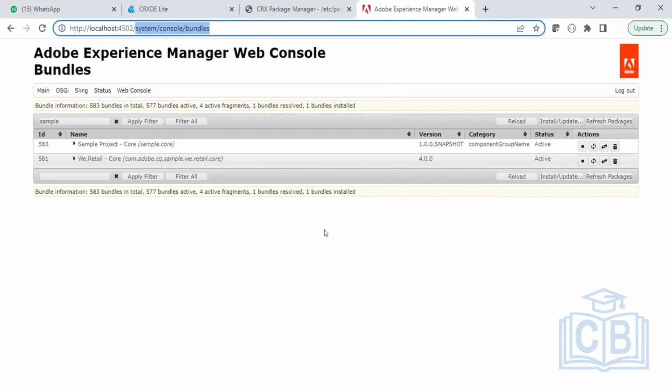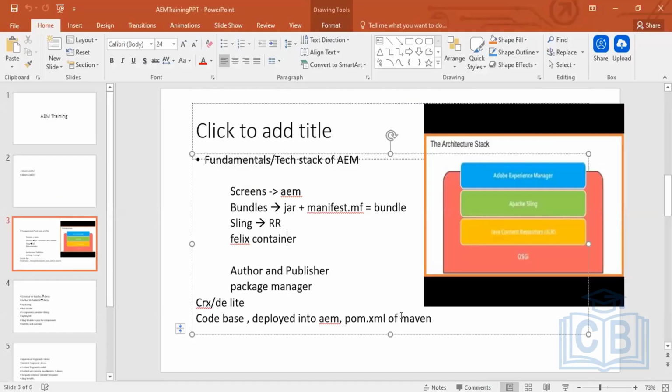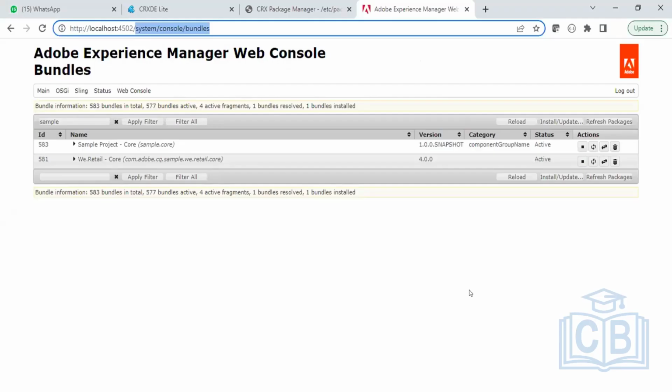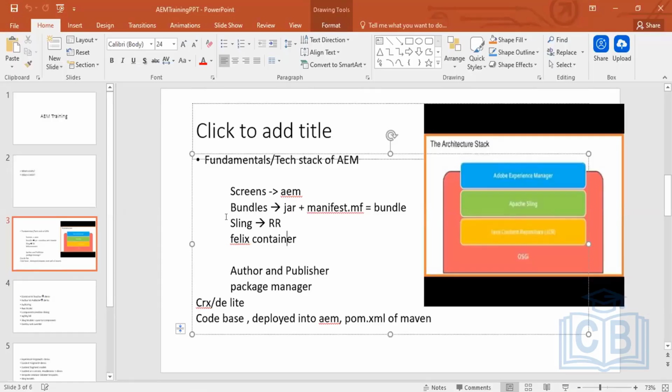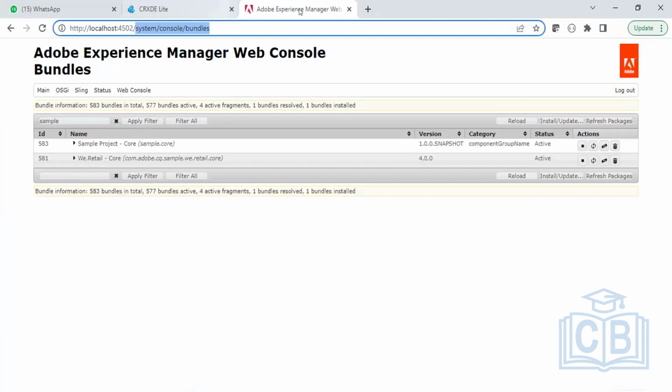So this is our OSGi, where all our bundles sit. We also call it the Felix container, where our bundles sit. And the third and most important technology stack of AEM is Sling. The work of Sling is resource resolution. To understand what Sling is, let me open a page in AEM.